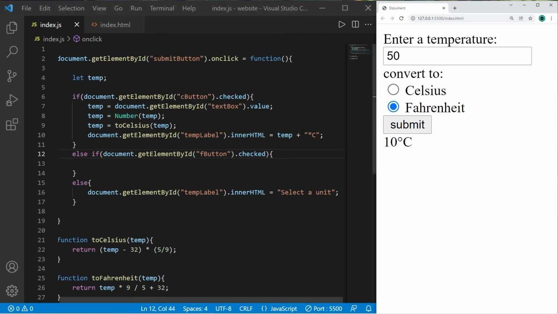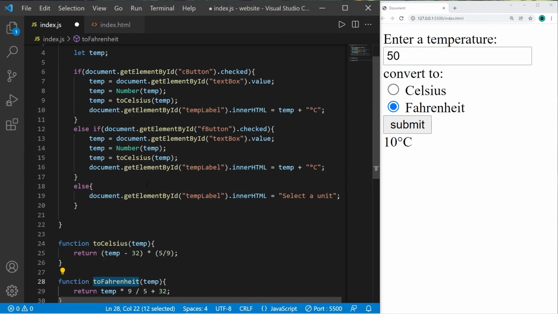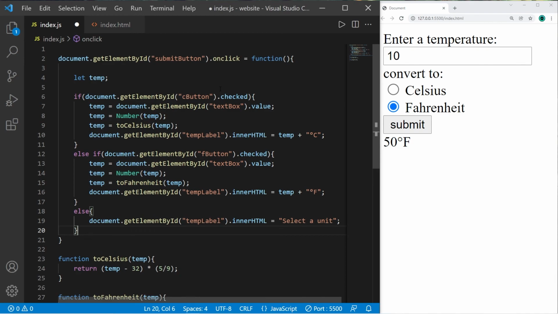Now with the Fahrenheit radio button, let's copy everything we have within this if statement, paste it, and we will invoke the toFahrenheit function instead of the toCelsius function. And change the temperature from C to F. Okay, let's try this. 0 degrees in Celsius converted to Fahrenheit is 32 degrees Fahrenheit. So yeah, that was a practice project to convert temperatures using JavaScript.